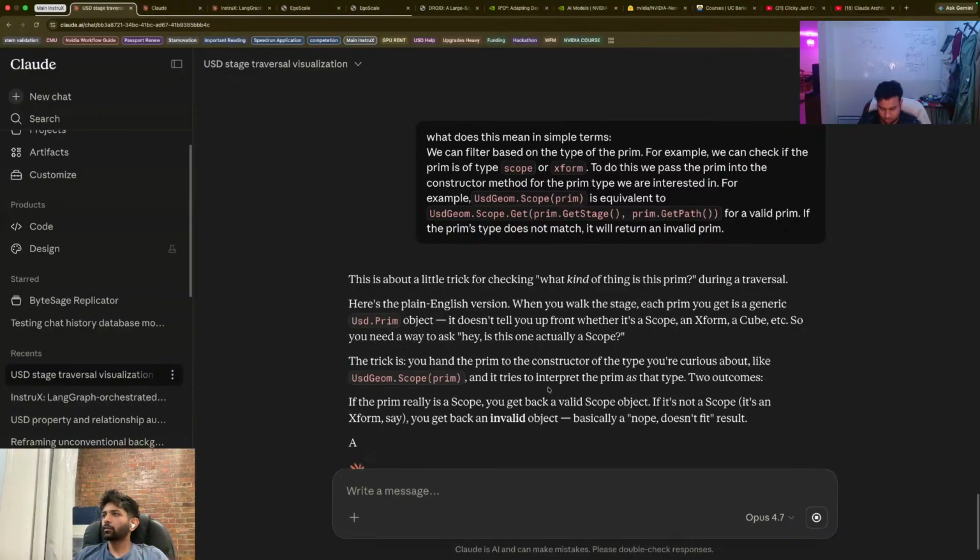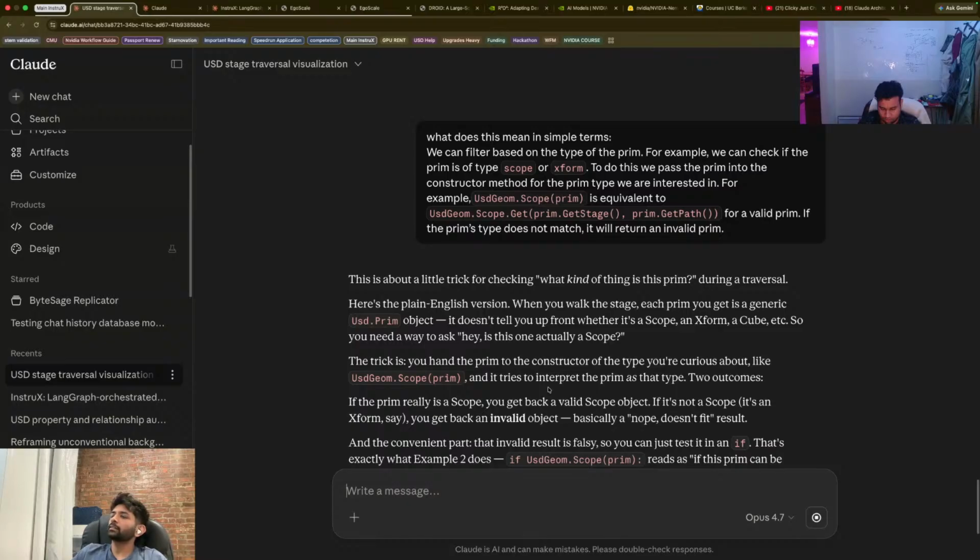This is about a little trick for checking what kind of thing this prim is during a traversal. Here's the plain English version. When you walk the stage, each prim you get is a generic Usd.Prim object. It doesn't tell you upfront whether it's a scope, an Xform, a cube, etc.